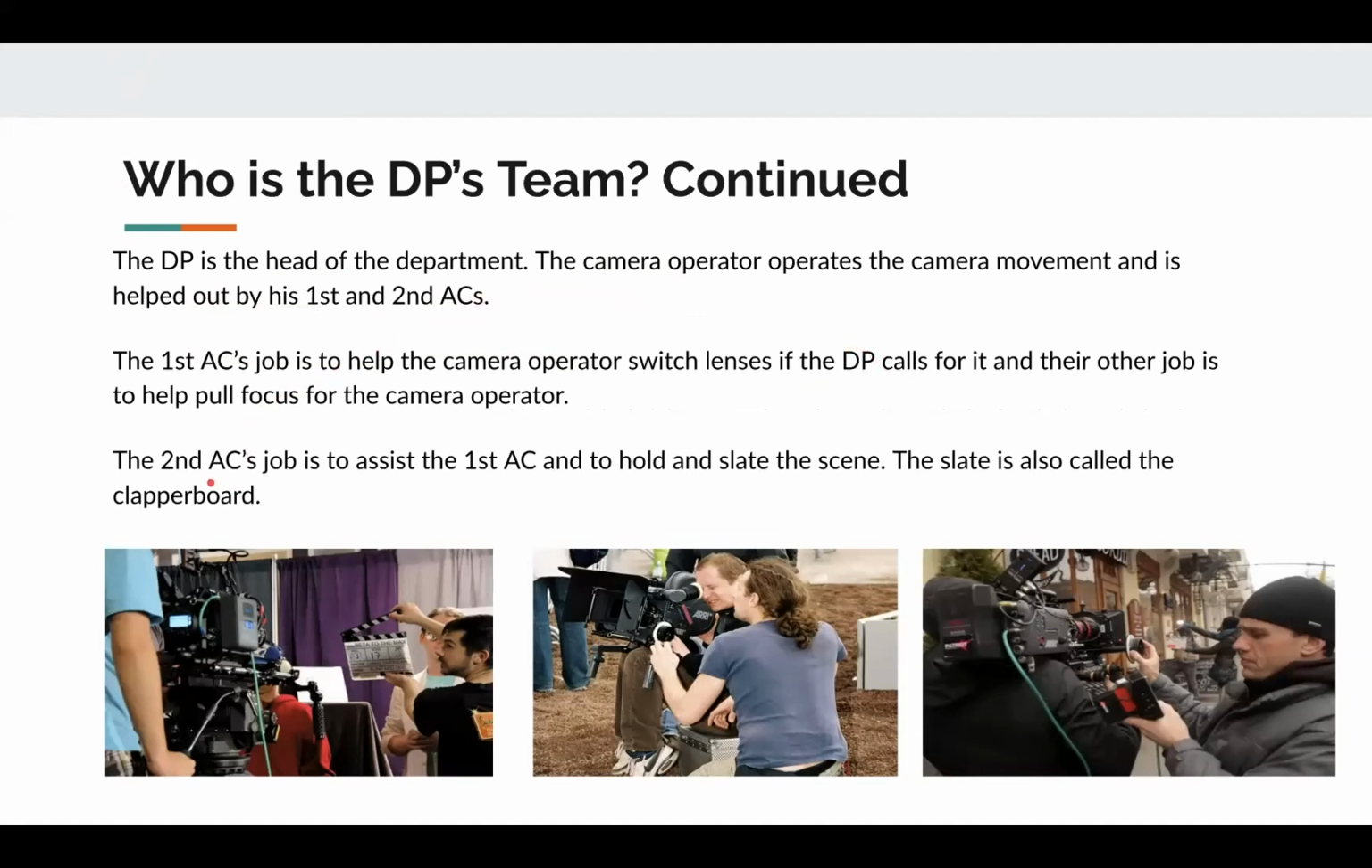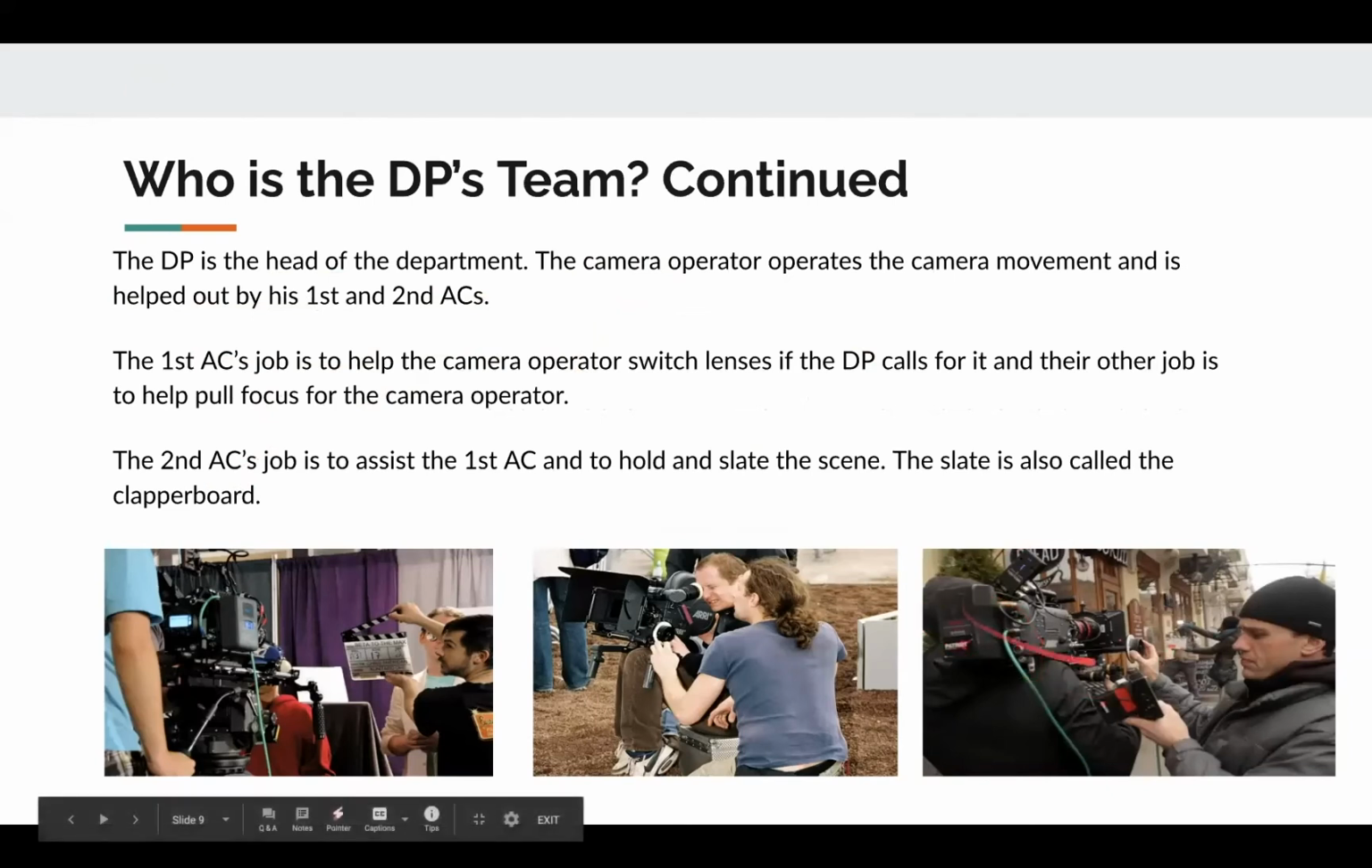That's usually also a second AC responsibility as well. But the first AC also pulls focus for the camera operator, because when you have a big camera like this one over here, it's very hard to pull focus when you're trying to hold on to this very expensive piece of equipment. So usually the first AC has their own monitor that they can pull focus on with this.